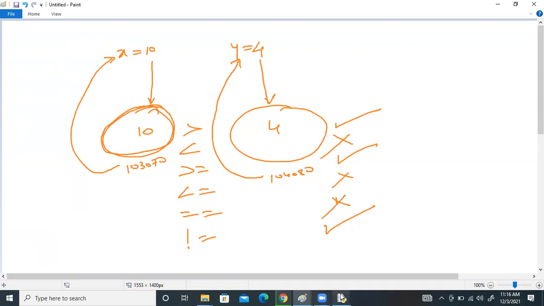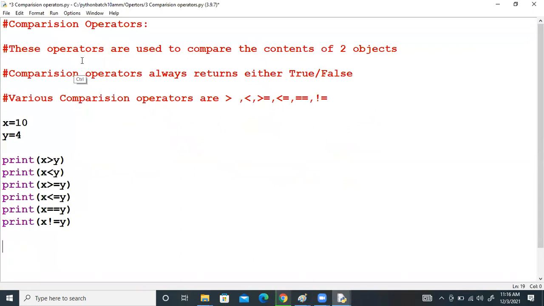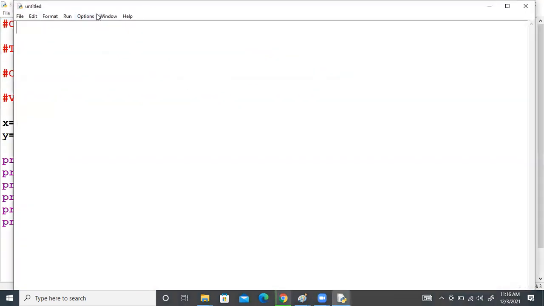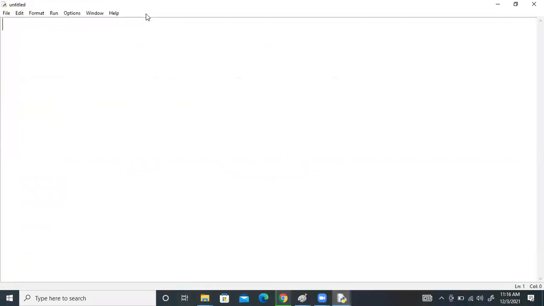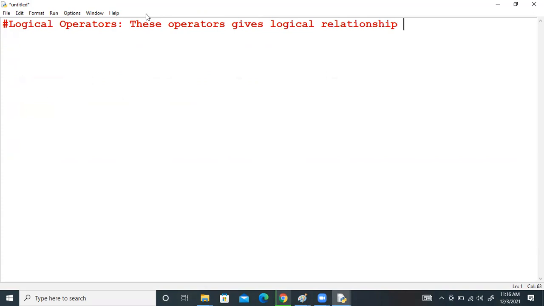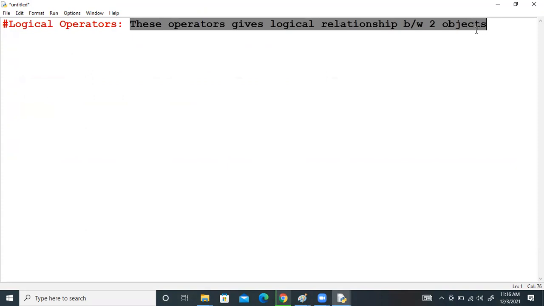Fine. Next is logical operators. These operators give a logical relationship between two objects.